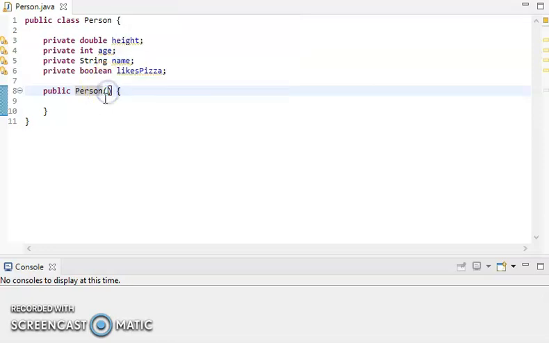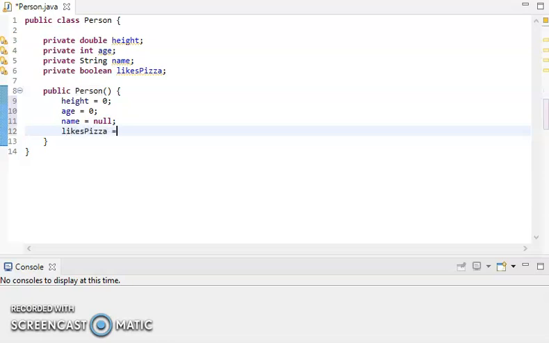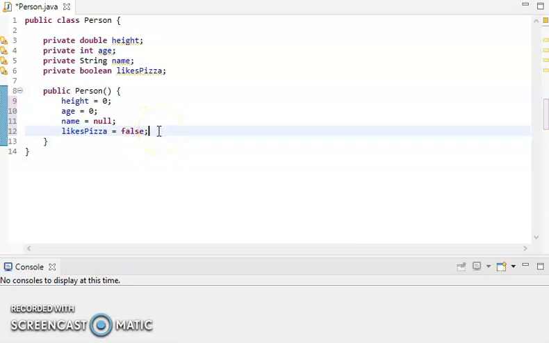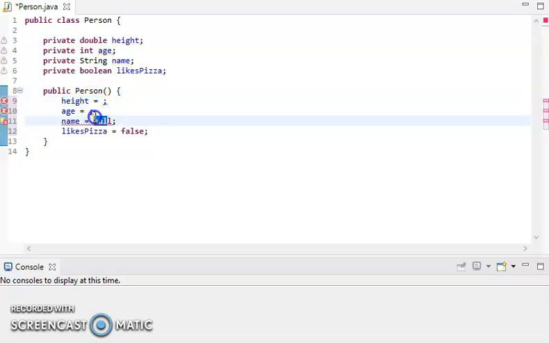Alternatively, you could not do that. You could have something that is called a no argument constructor. A no argument constructor will automatically set all of the values without being passed any parameters. So it could say that height will be equal to 0, age will be equal to 0, name will be equal to, sorry, I can't type today, null, and likesPizza will be equal to false. Now, you could have a no argument constructor if, for example, later in the program, you will be setting these values. But for purposes here, we are going to add some parameters to our constructor.